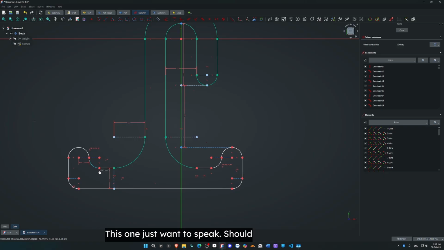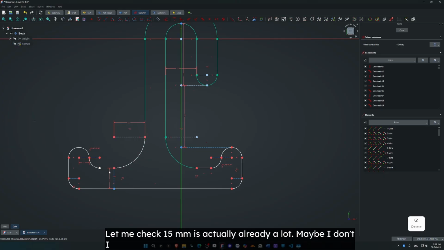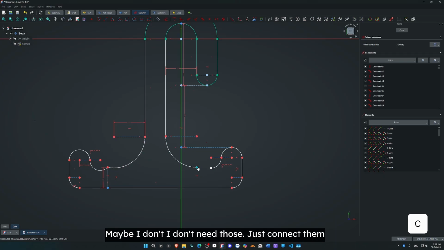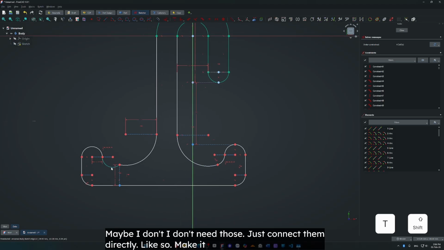Should I make it touch, you know? From here to here is 15 millimeter. Let me check. 15 millimeter is actually already a lot. So maybe I don't need those. Just connect them directly like so. Make it a better tangent.